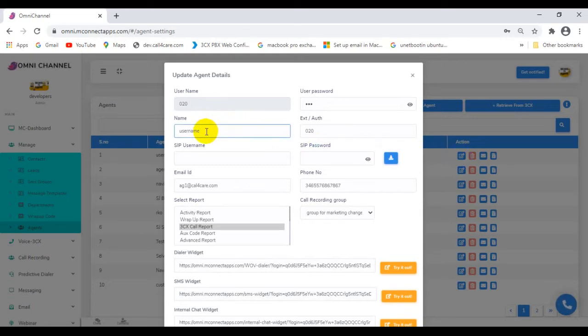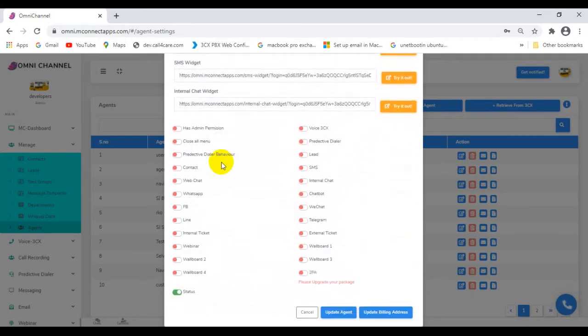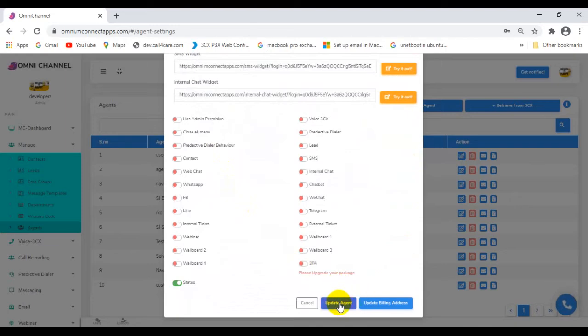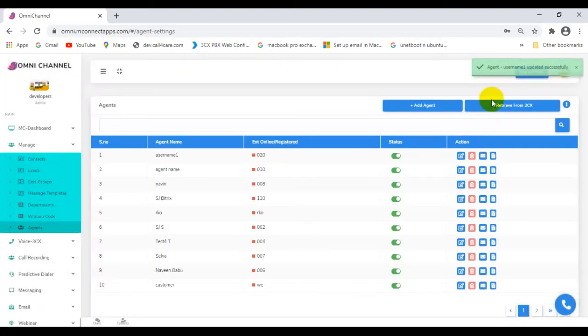I'm just making the username as username 1. That is the change that I have created, and I'm clicking on update agent. Agent username 1 updated successfully. This notification means that my changes have been carried out. You can see here in the listings username 1, the name has changed.